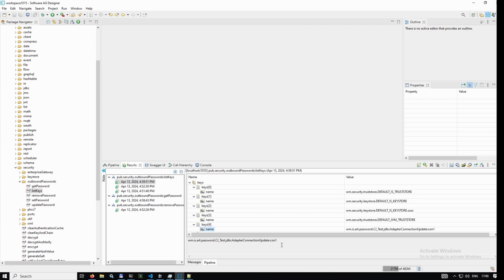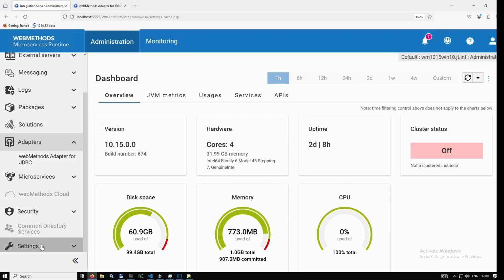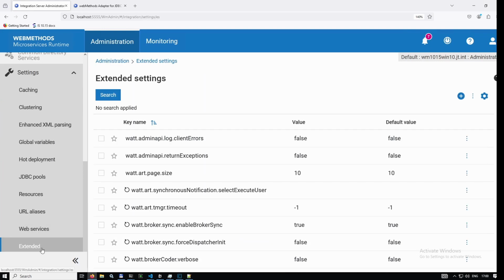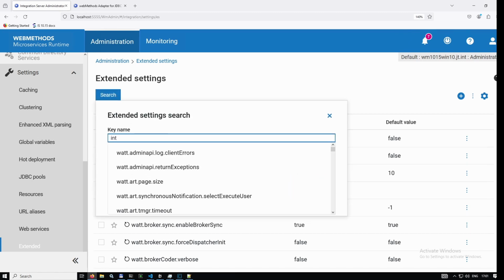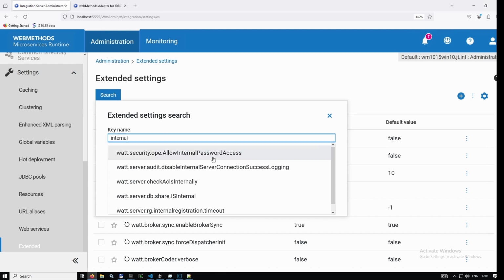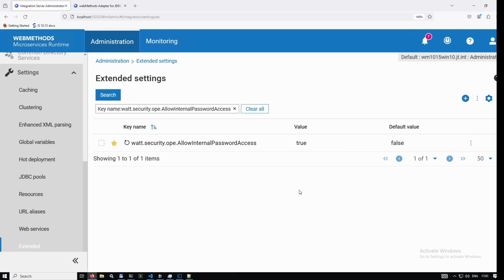to use later. For this service invocation to work, we need to change an extended setting because by default it is not allowed to show the internal keys. So we go into the web UI, settings, extended settings, and here we click the search button and type internal. And this is the one that we need. And we need to set this to true. And I've already done it on this system. So let's go back to Designer.